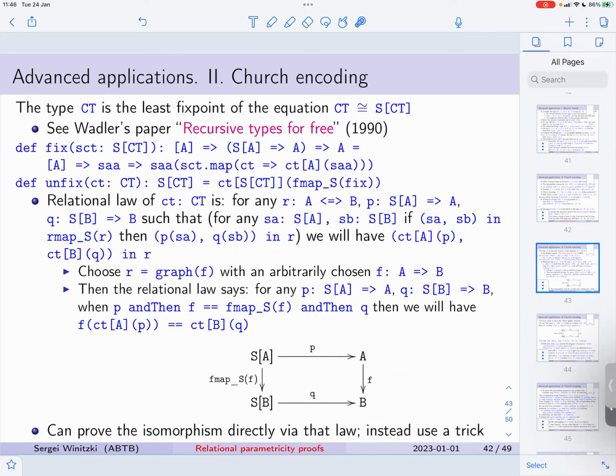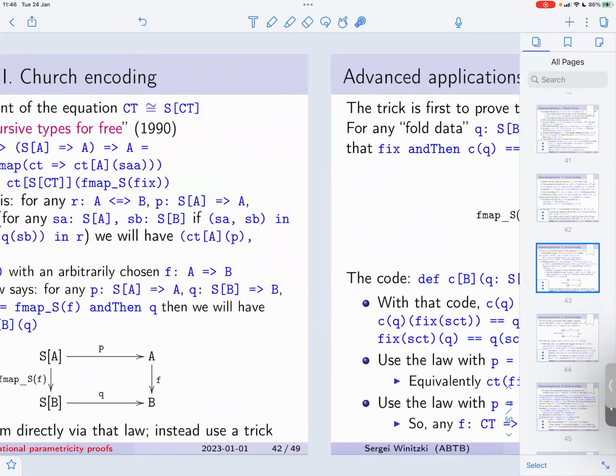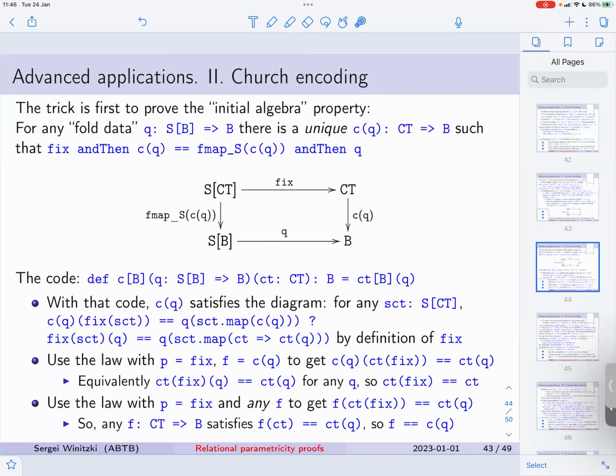This does not explain why this works in some sense. So we instead use tricks. And these tricks are in the paper by Wadler. And I'm just going to adapt them and simplify a little bit. So the trick is first to prove the property that is called the initial algebra property. Now this doesn't explain anything at all, these words, initial algebra. They come from category theory. I'm not going to explain what that means because actually this is not necessary. We don't need to know any category theory to prove this property.